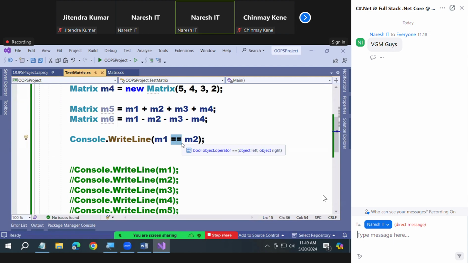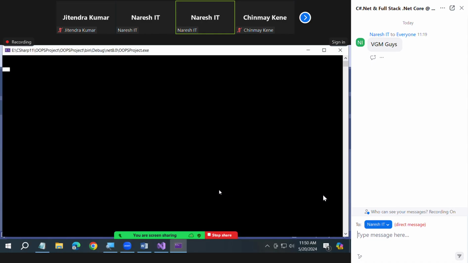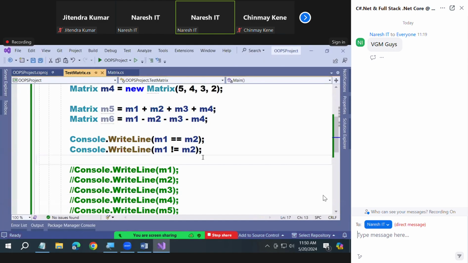Subtraction gave error. Same way tomorrow if I use a multiplication here, error. If I try to use a less than, error. Greater than, error. But equality, no error. Equality is not giving error. Same like this, I will try not equal. Oh, this is also working. No error, see? No error. Sir, how is it working?